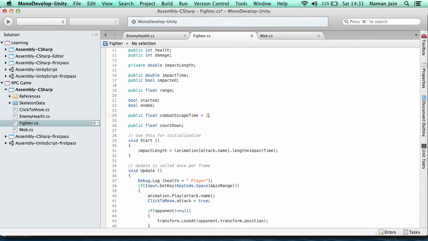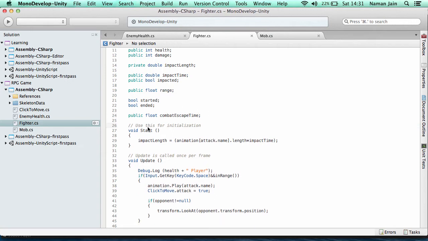So for example, it's equal to 10. Our countdown is equal to 10, and it's going to count down: 10, 9, 8, 7, till it reaches 0. And when it reaches 0, we're going to escape combat. So how are we going to do that? This is a little bit complex but not very hard.